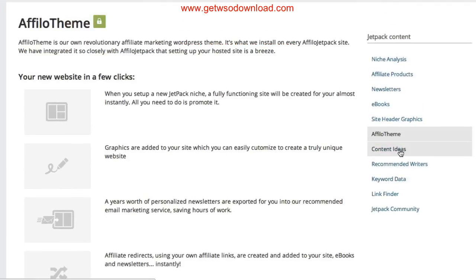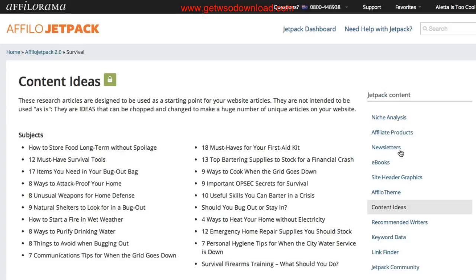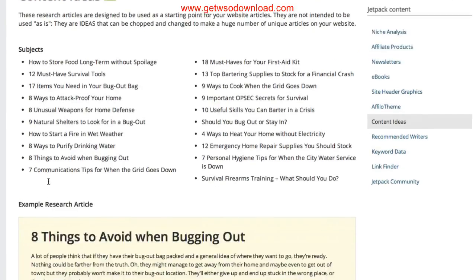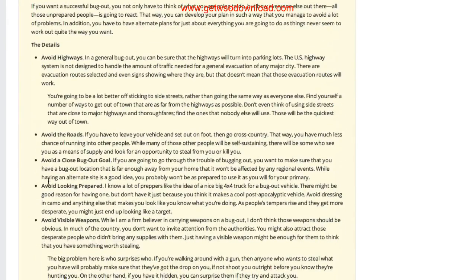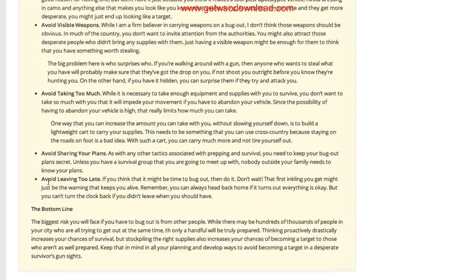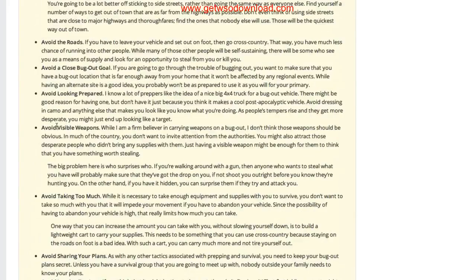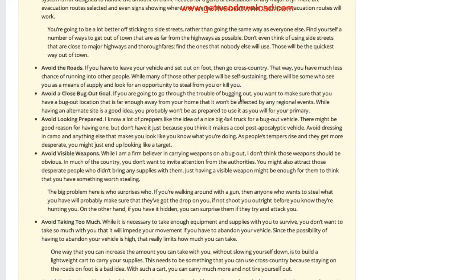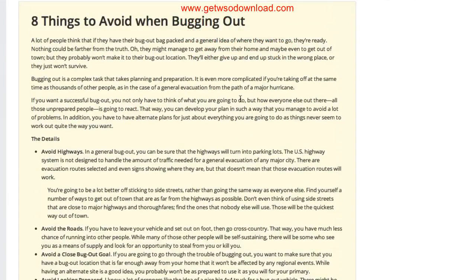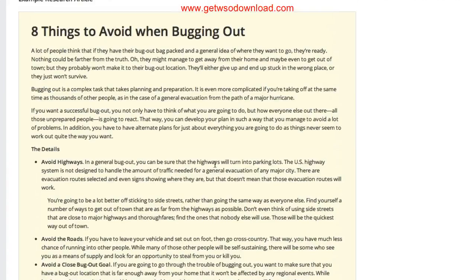If you click on content ideas, these are those content cheat sheets that you can use to build your articles. And here you'll see the subjects of those content cheat sheets, and there is an example content cheat sheet down here so you can see what it looks like. The content cheat sheets are really good because they contain all the research that you need for creating an article. You don't use these as is, you just use them as the basis for your articles. And you can just provide them to a writer and tell them to write an article. Here's the research. It's quite handy.